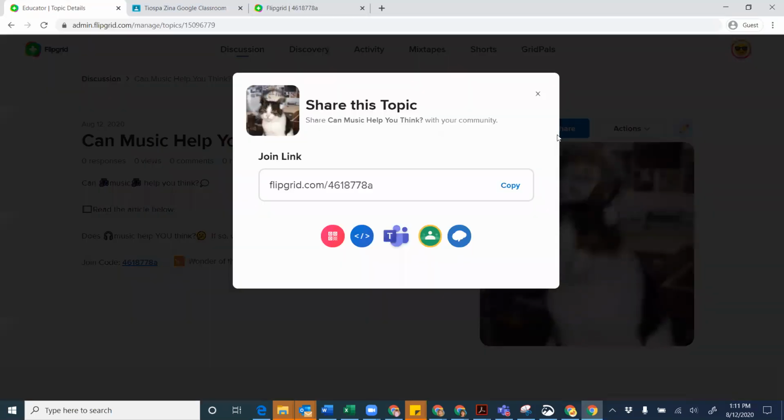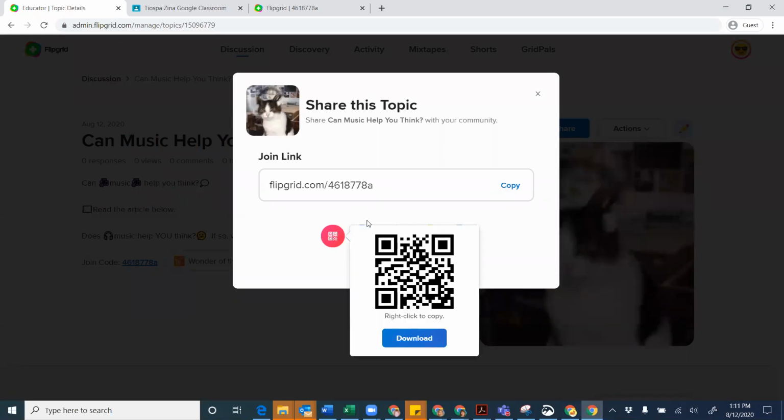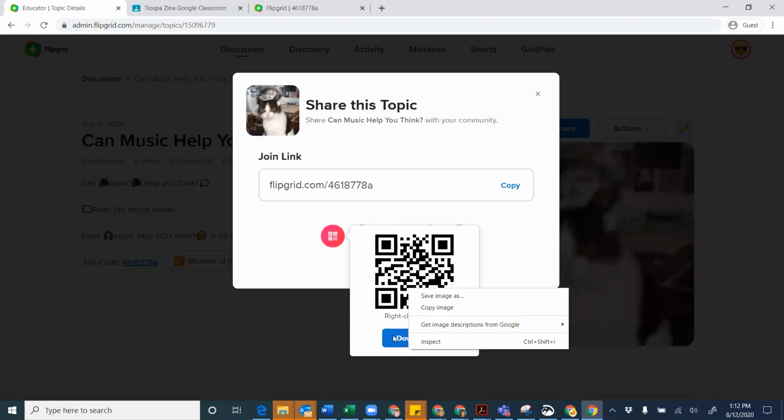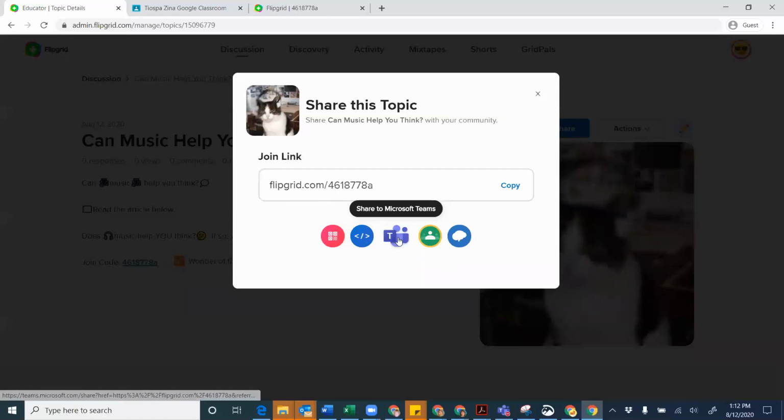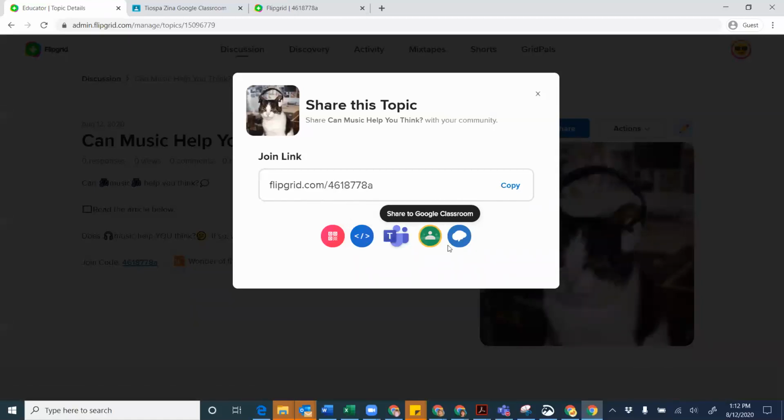Then you have share. And once you've shared it, now you can copy this link and send it out to your students. You can click on the QR code, right click and copy the image, or you can download it. You can embed it, so if you have a website, you can embed it. You can share it to Microsoft Teams, to Google Classroom, or directly to Remind.